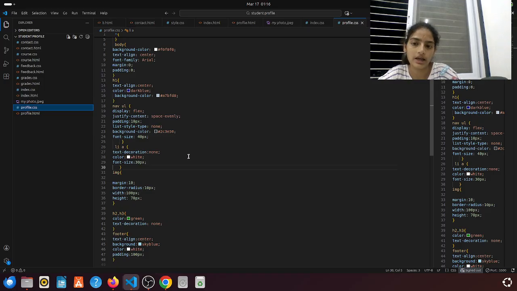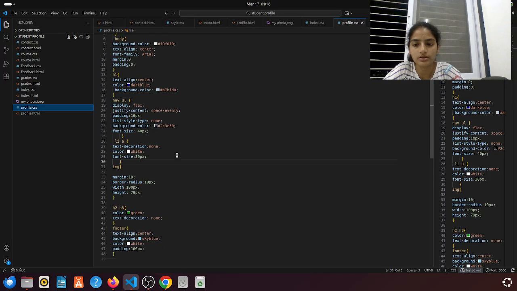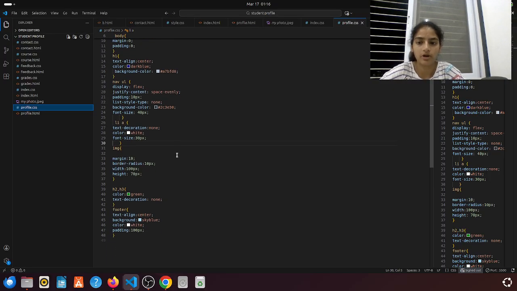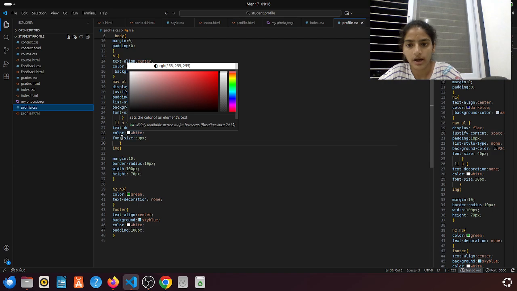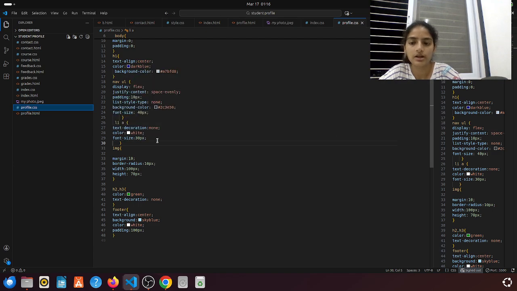And then the a tag, anchor tag, text decoration none. I do not want any underline, just like any bullet point. That's why I set it. And then I set color white, font size 30 pixel. It means text font size 30 pixel. So it's middle, not too big and not too small.